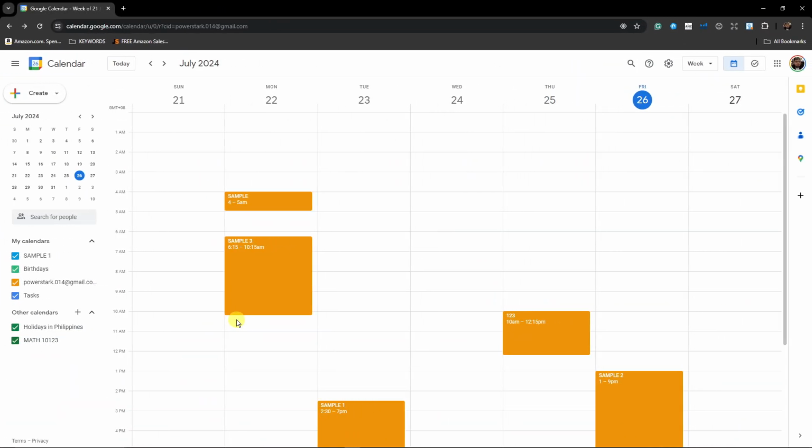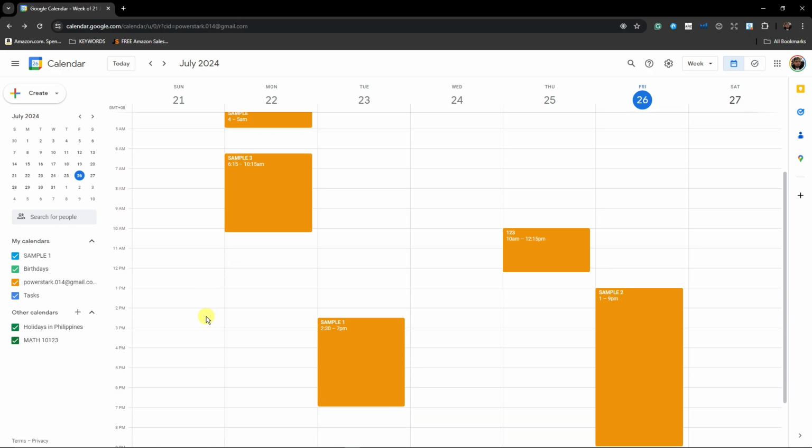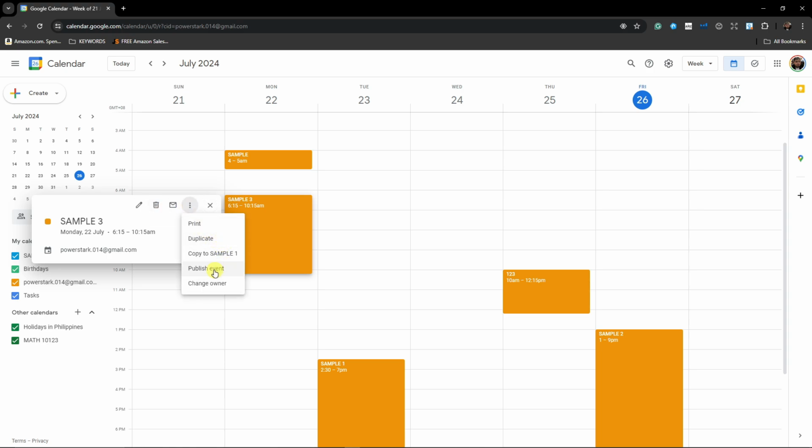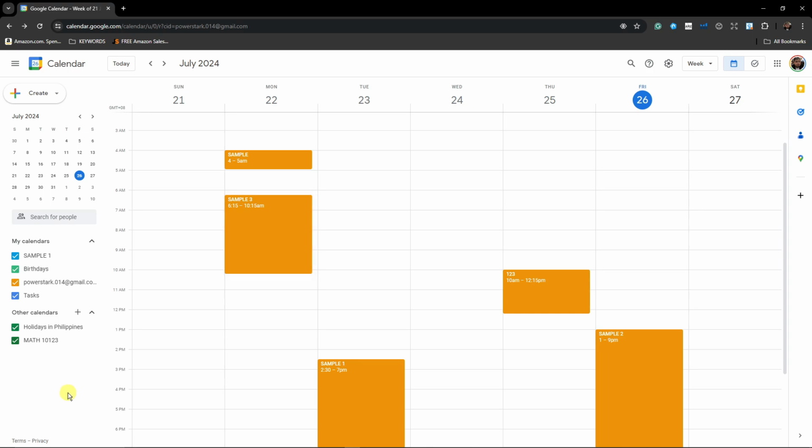Now with this one, since this is the other account, as you can see, previously it was under other calendars. Right now it's going to be inside my calendar. Basically, this one is now owned by two people. As you can see right here, if I click on the event, I have the option to edit the event, delete the event, print, duplicate, publish, or basically change the owner. And that's it. That is going to be the first method of changing the permission or sharing your calendar with someone, with specific permissions, of course.